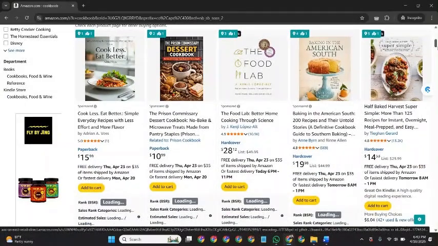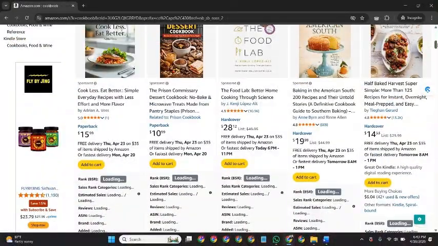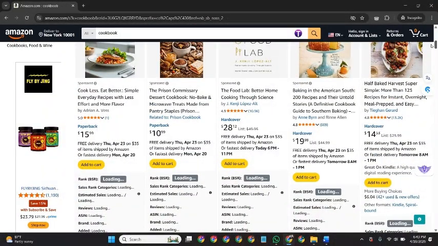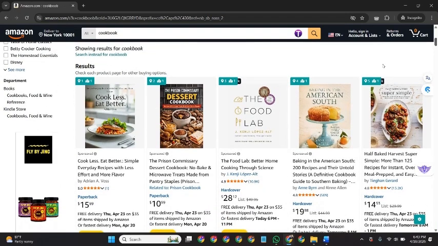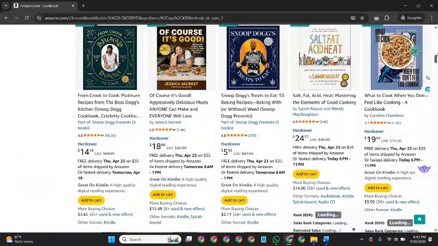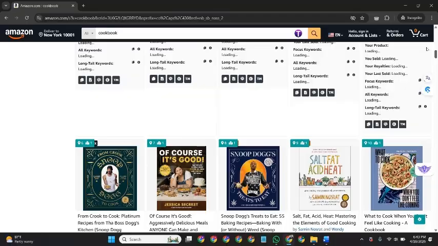Now you need to look for a book to get keywords from. You need to get a book, but you don't just come here, type cookbook and start modeling it. You don't do that. You put your account at risk.